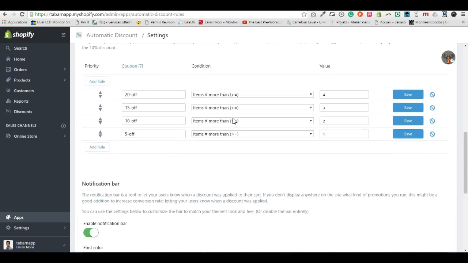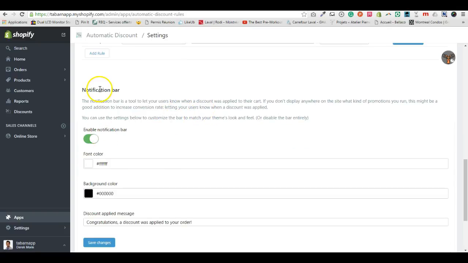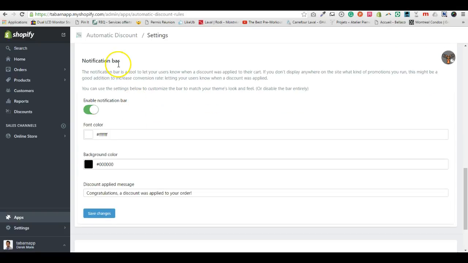And then that's it. Here you can enable or not the notification bar. We might change the name because it's not really a notification bar. It just shows when it triggers the discount to tell the customer that congratulations, a discount was applied to your order. It's really thin at the bottom of the screen. Actually, it helps us to make the customer know that something happened.